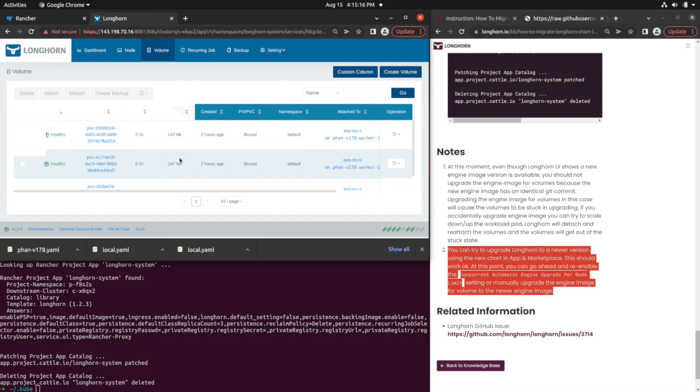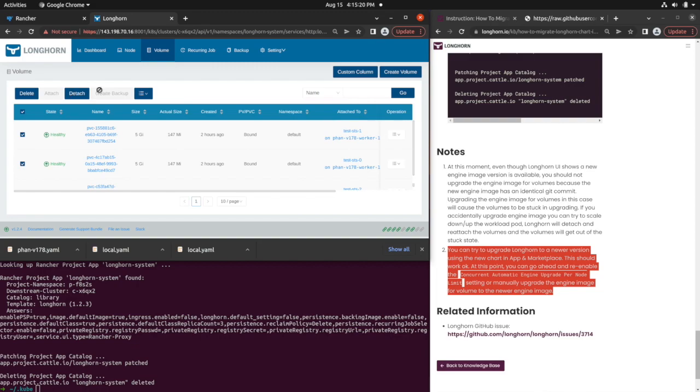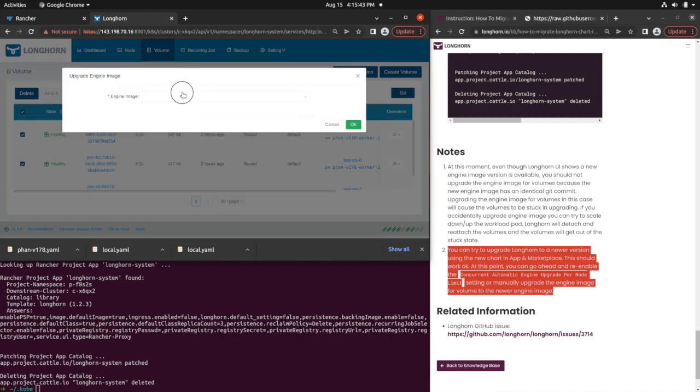Okay, so at this moment you can go ahead and upgrade the engine image, because they have different git commits now. So you can see that the current image is 1.2.3 and the newer image is 1.2.4. So you can definitely click and upgrade the engine image to the newer version.